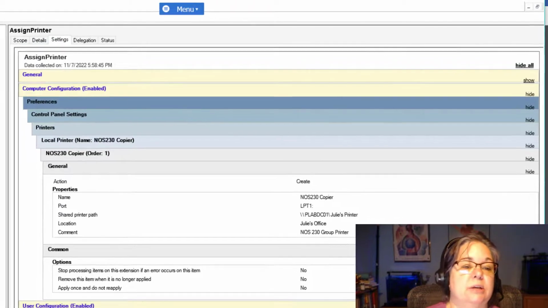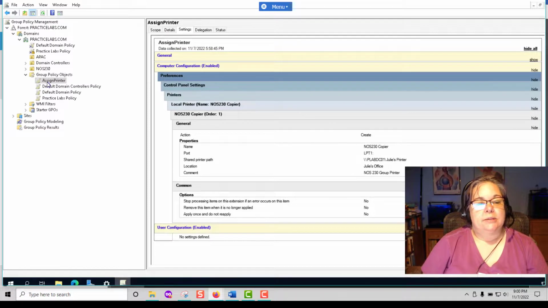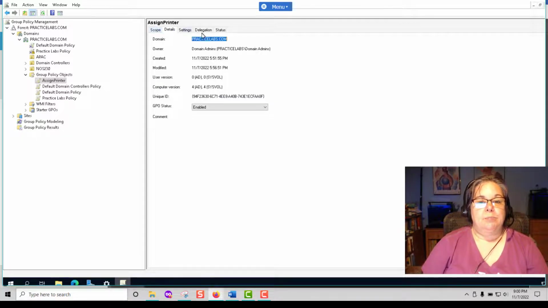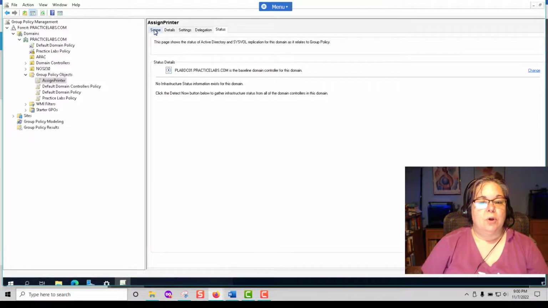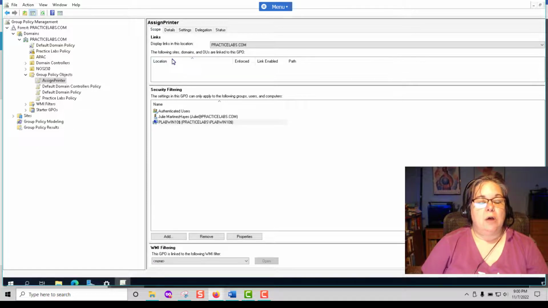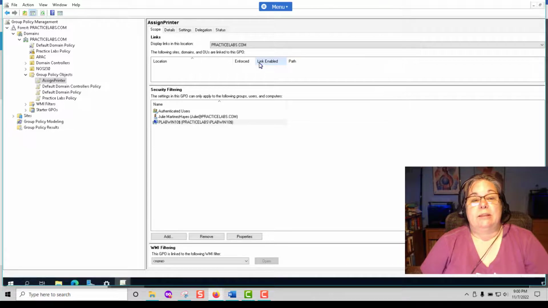Now on to section G. This policy, although it has settings and it's got a name and it has an explanation, isn't doing squat for any of the users, and it isn't affecting any of the computers. And the reason is it's not linked. So we can see where it's going and what it's linked to. On the scope tab near the top, it'll tell you what OUs and what groups and what domains it's linked to, whether it's enforced, and whether that link is even turned on right now.